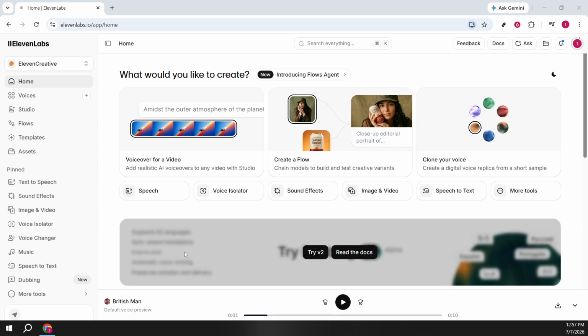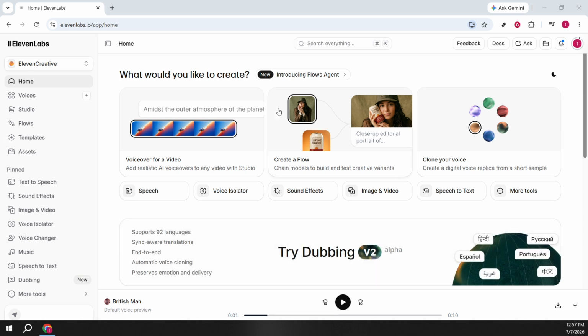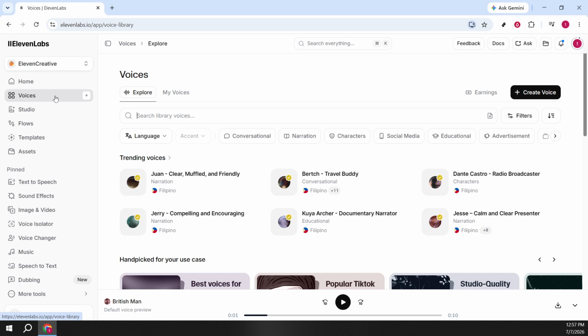Start by opening the ElevenLabs homepage in your browser. Once the app loads, look to the left-hand sidebar and head into the Voices section. This is your hub for everything related to voice creation and management. Inside, you'll see options to browse voices, manage your own, and, most importantly for today, create something new. Go ahead and choose Create Voice to begin the setup process.